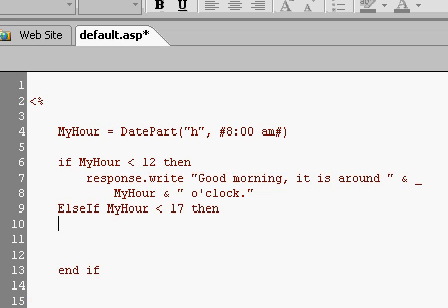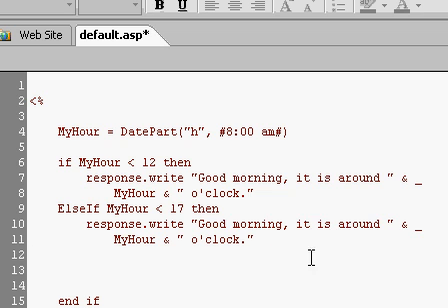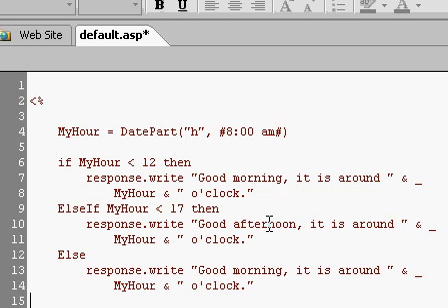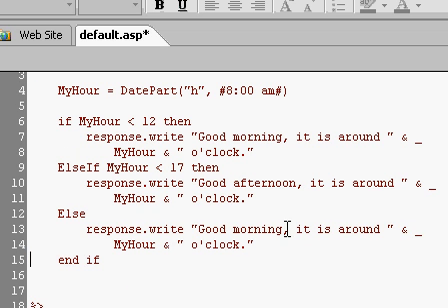Then, and I'll copy and paste this stuff. Paste it in there. Good afternoon, it is around my hour o'clock. Else, paste the stuff in. Good evening, right? Good evening. All right, the new concept here is the else if.